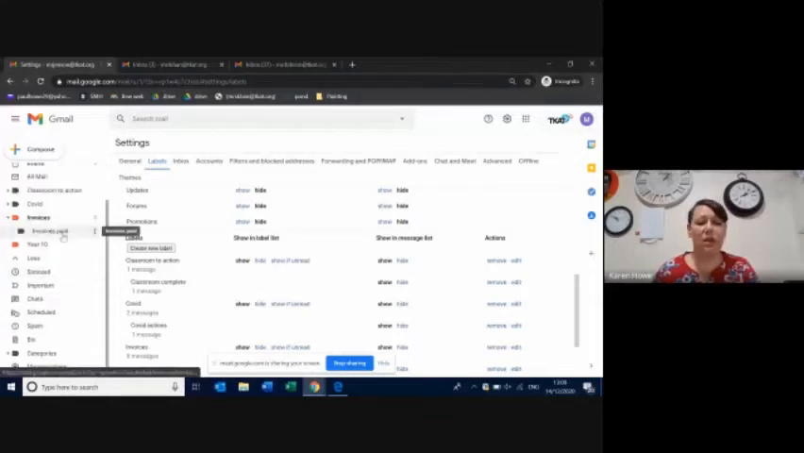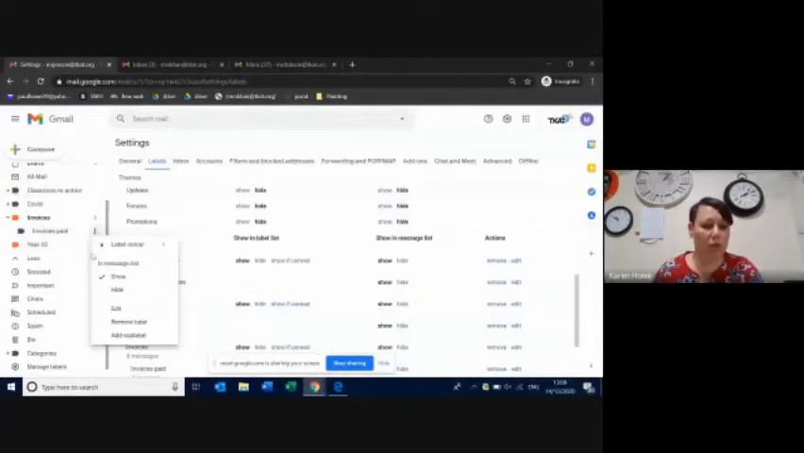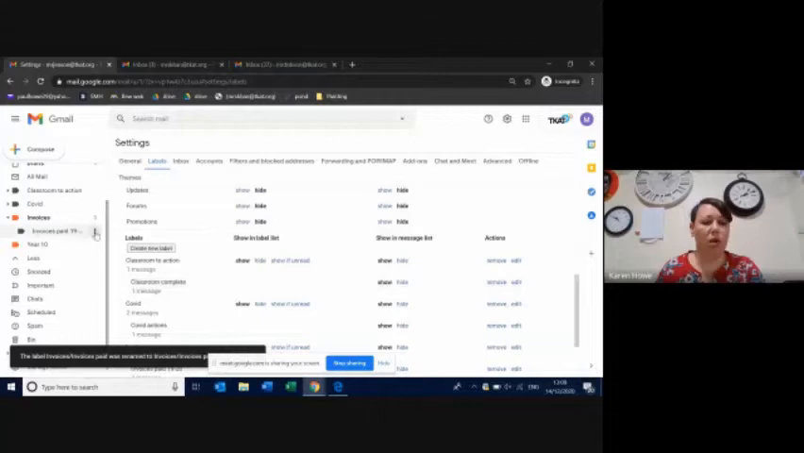So if I change that here to not remove, I want to rename. If I edit that there and call it invoices paid 1920 and save that one, now I just want to hide that one. So my 1920 will be hidden, but my 2020, if I've created one, would still be shown. Okay, so that's how you can amend them.